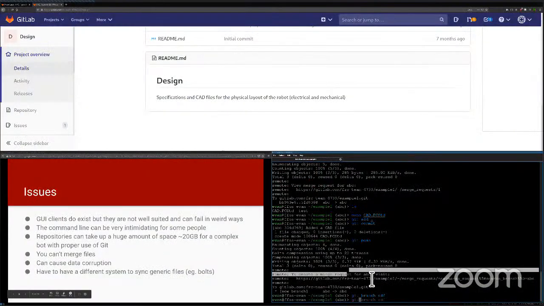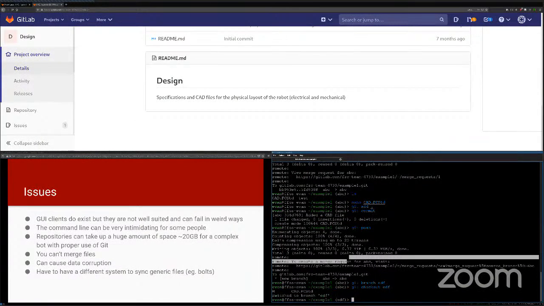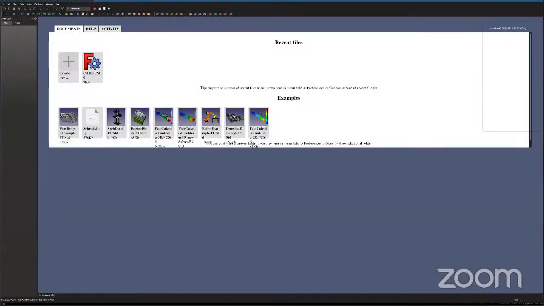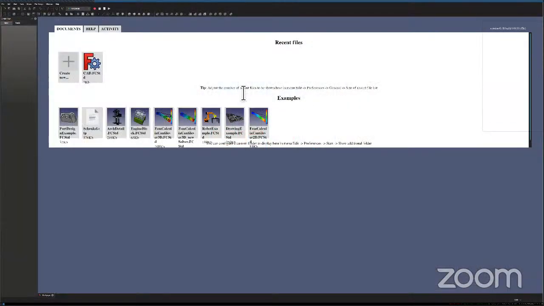And now if we move to that other branch, so we move to EDF, and we reopen that. Sorry, you just need to open it from the open menu.